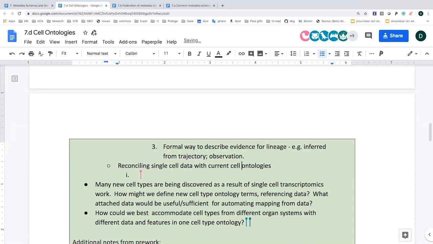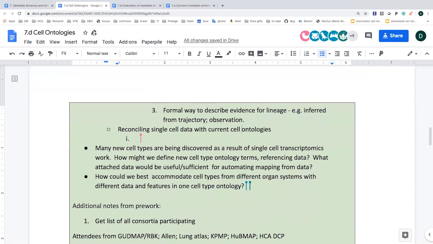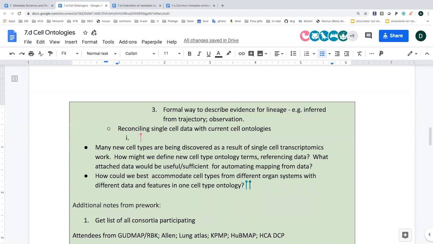I'm not sure if this is appropriate. This is Becky, but also just keeping ontologies up to date as we learn new things from our single cell data. It's similar, so maybe that goes under there.